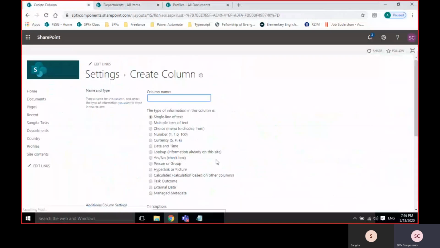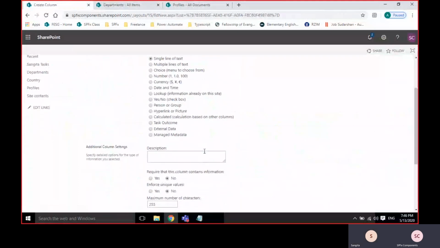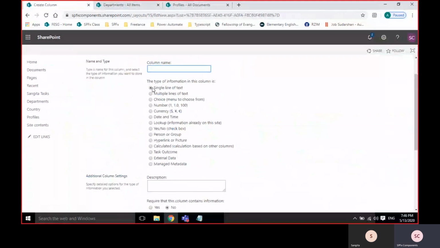And other things, actually, there is a dependency, task outcome, external data, and managed metadata. These three are different topics. There is a managed metadata concept. By that time I'll show these three columns. It will take half an hour, 45 minutes class. Anyhow, for creating the list, there is no dependency on these three.